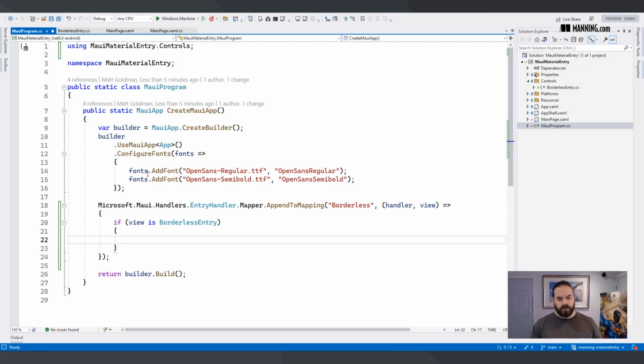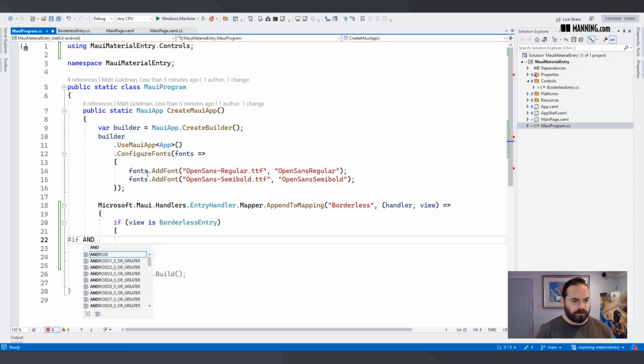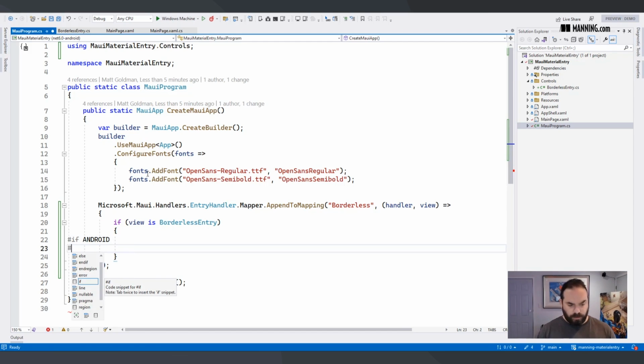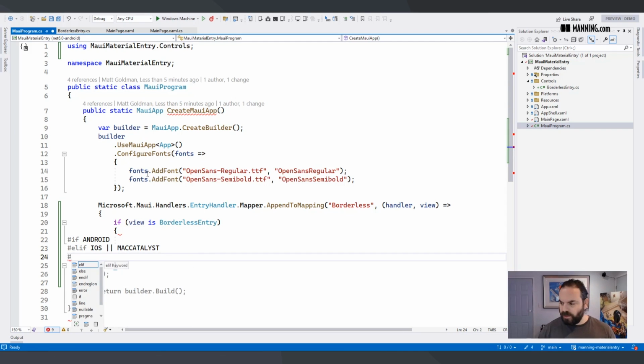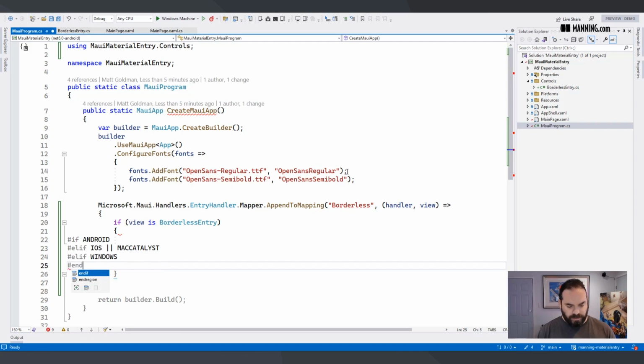Now there's a few things that I need to do differently depending on what platform. So let's start with Android, because that's the easiest one. And I'm going to use a compiler directive so that we can check which platform we're going to apply these mappings to. So if Android, and then we're going to do elif iOS and Mac Catalyst are actually going to be the same. So I can do or if Mac Catalyst. Lastly, we're going to do Windows. So elif Windows, and then that's going to be the end of our if.